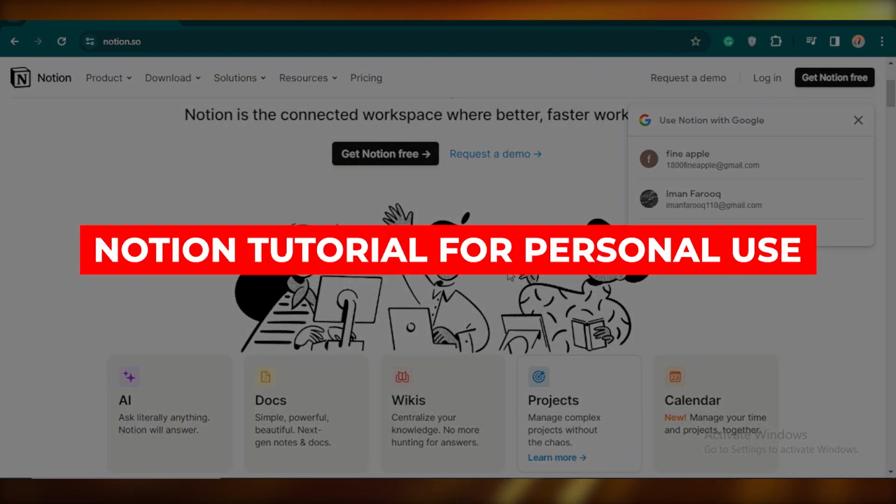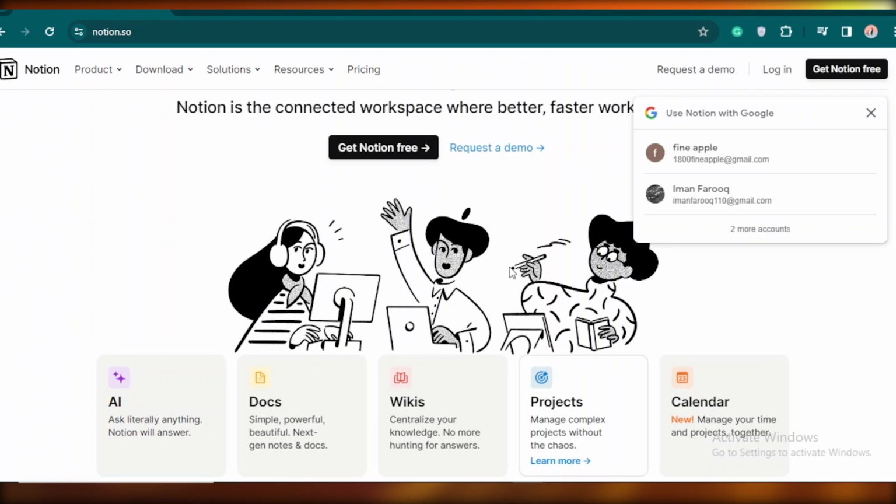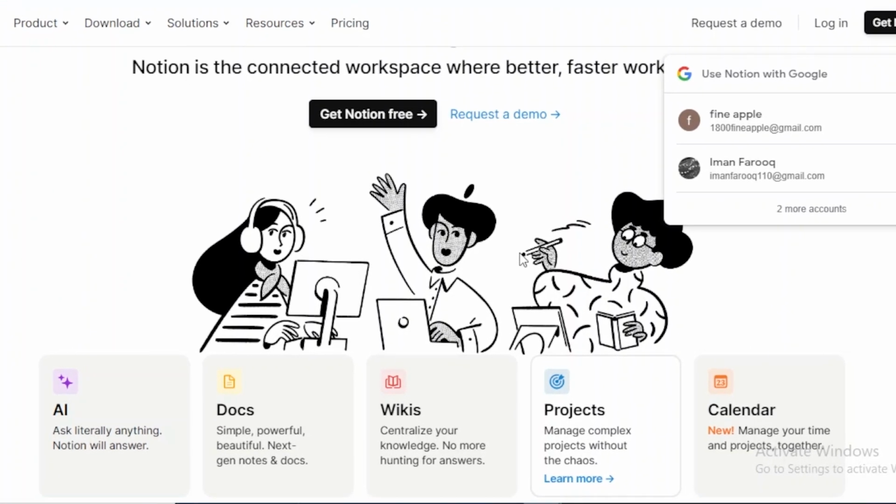Notion tutorial for personal use. It's a complete guide in 2024. Welcome to this comprehensive guide of using Notion for personal use. Today we'll explore how versatile tools can revolutionize the way you organize and manage your personal life.